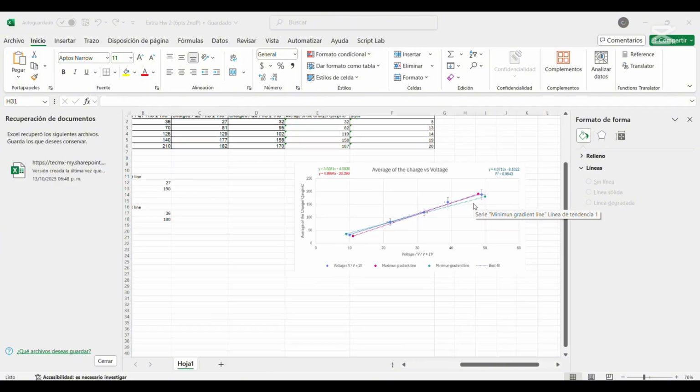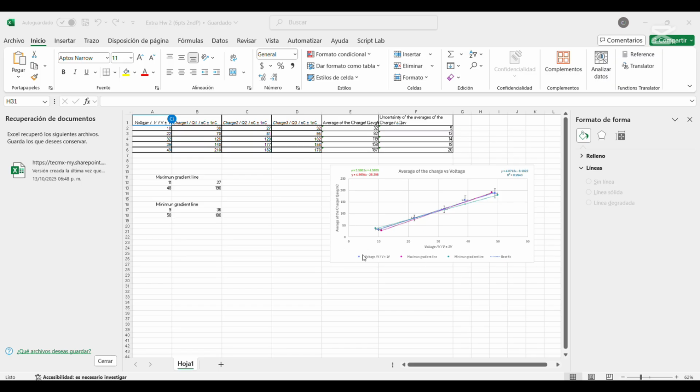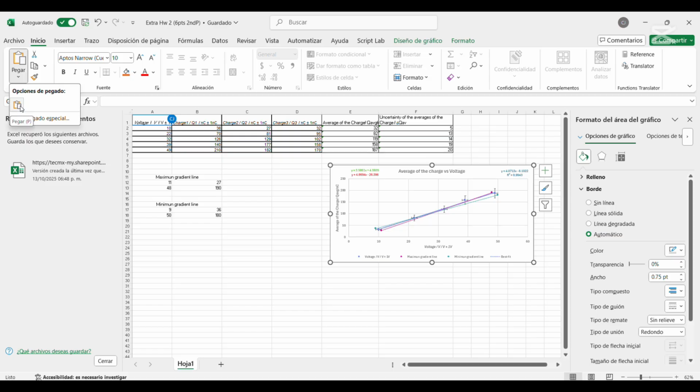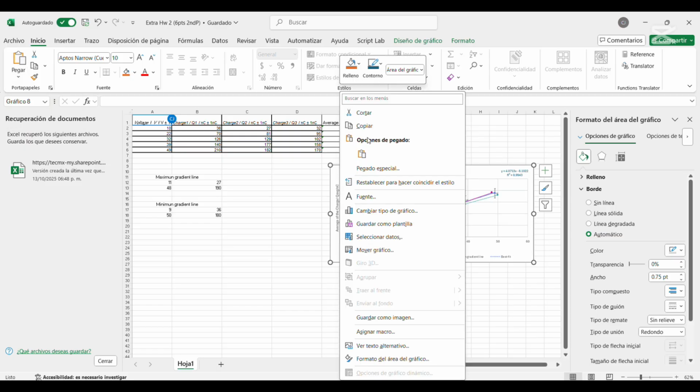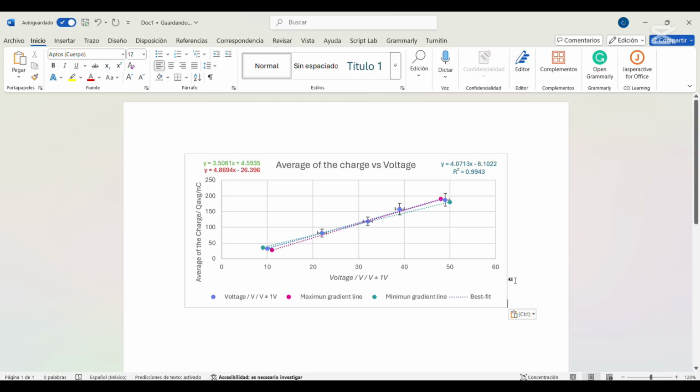Now, as we can see, in the past graph, these values didn't pass through the error bars, so we can change it in order to pass through the error bars, and that's what we have done. And having already all the values written, we are going to copy it, just like that with the normal copy button, and paste it on the Word document, and that's how we get our graph.